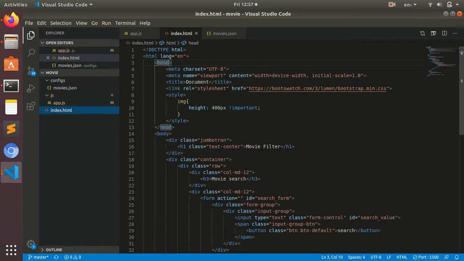I'm also posting the GitHub link, the source code of this application, in the description, and you can go through it. In the next video I'll show you how to fetch data from JSON.